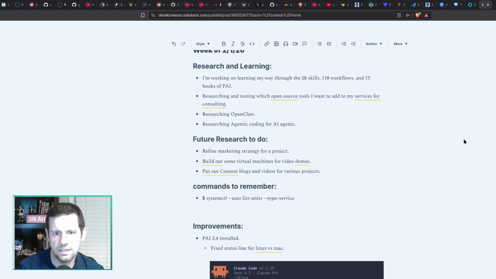I'm researching and testing which open source tools I want to add to my services for consulting. I'm looking to get some of my InfoSec consulting back up and going. I'm also, like everybody else on X, researching OpenClaw and getting ready to maybe play with that. I'm just trying to think if I should put it in a VM or dig up an old laptop to put it on or something. And I've been talking with a buddy, and he just got it set up on a spare machine. And so just reading all the fun, silly stories and the horror stories online to see what you get.